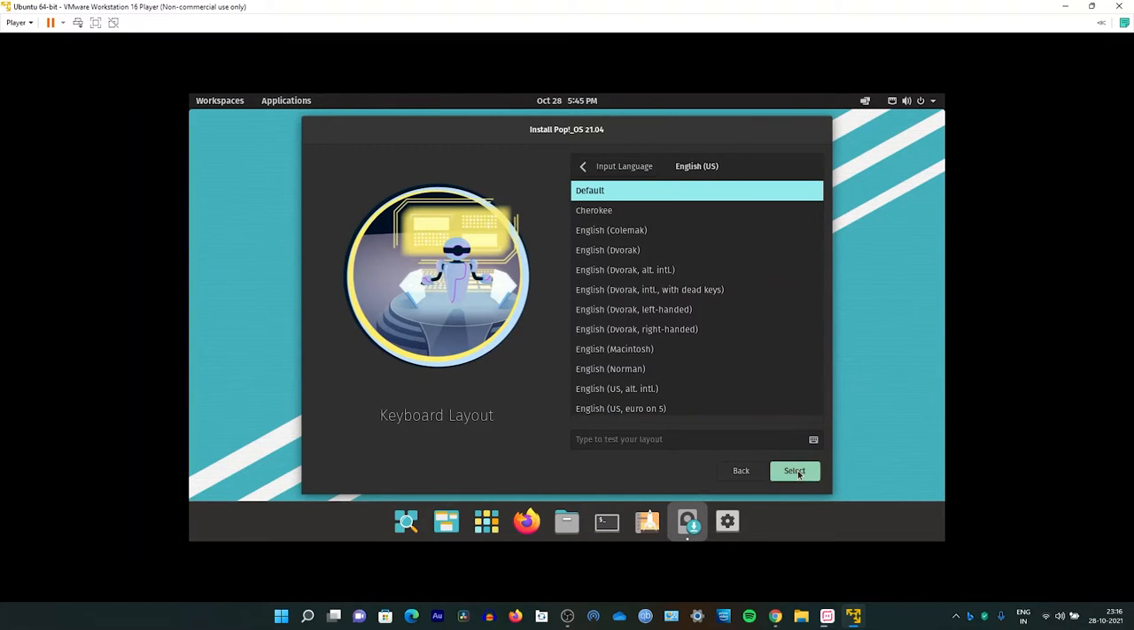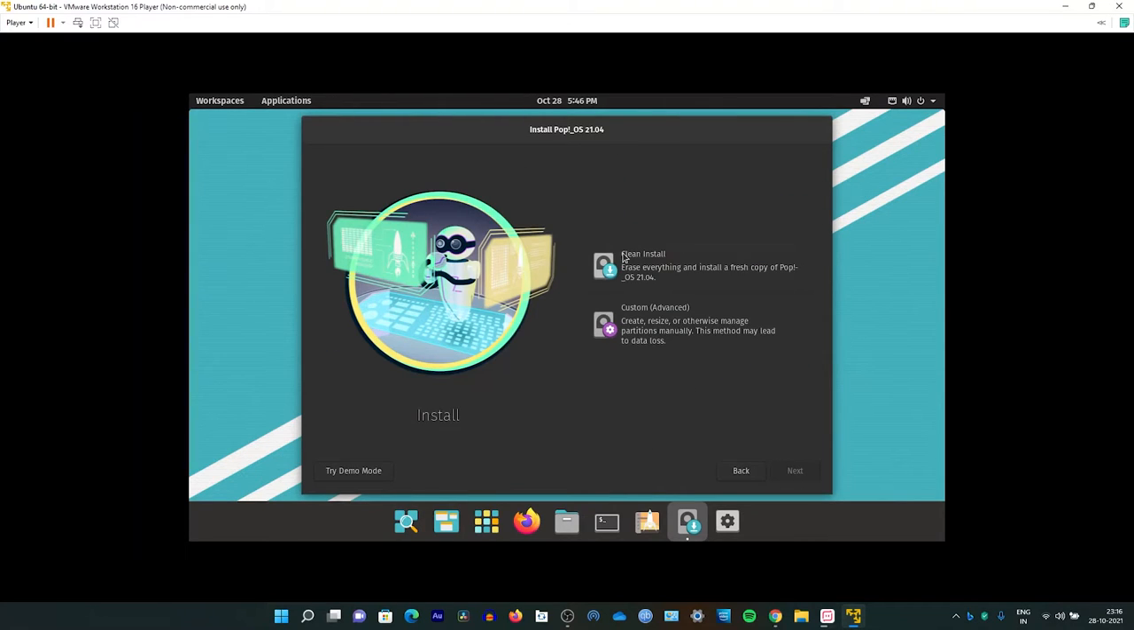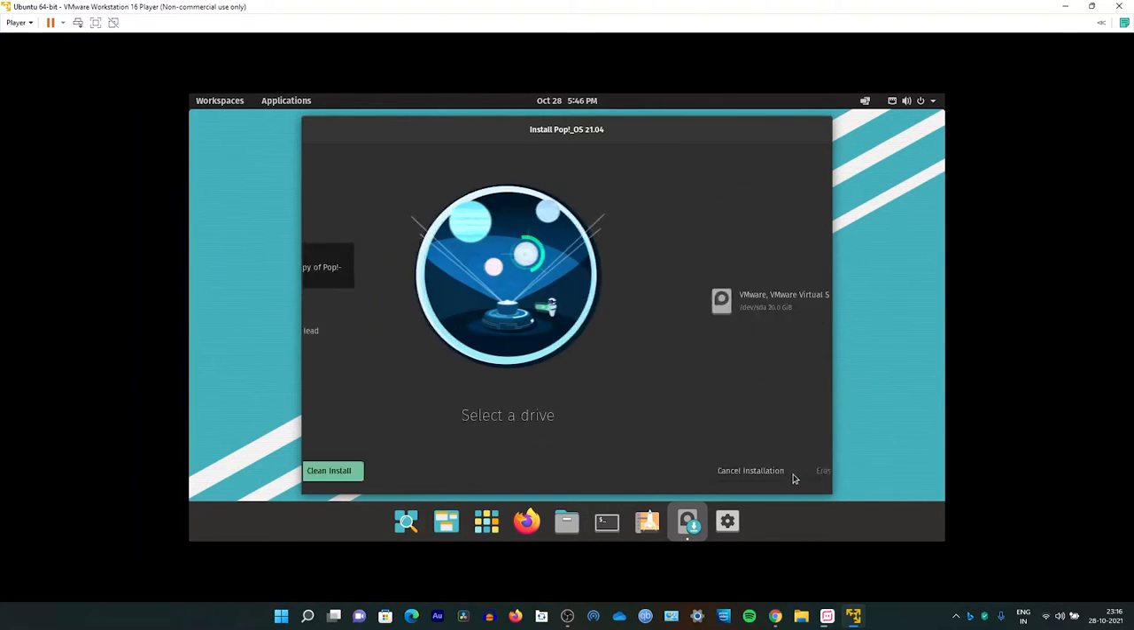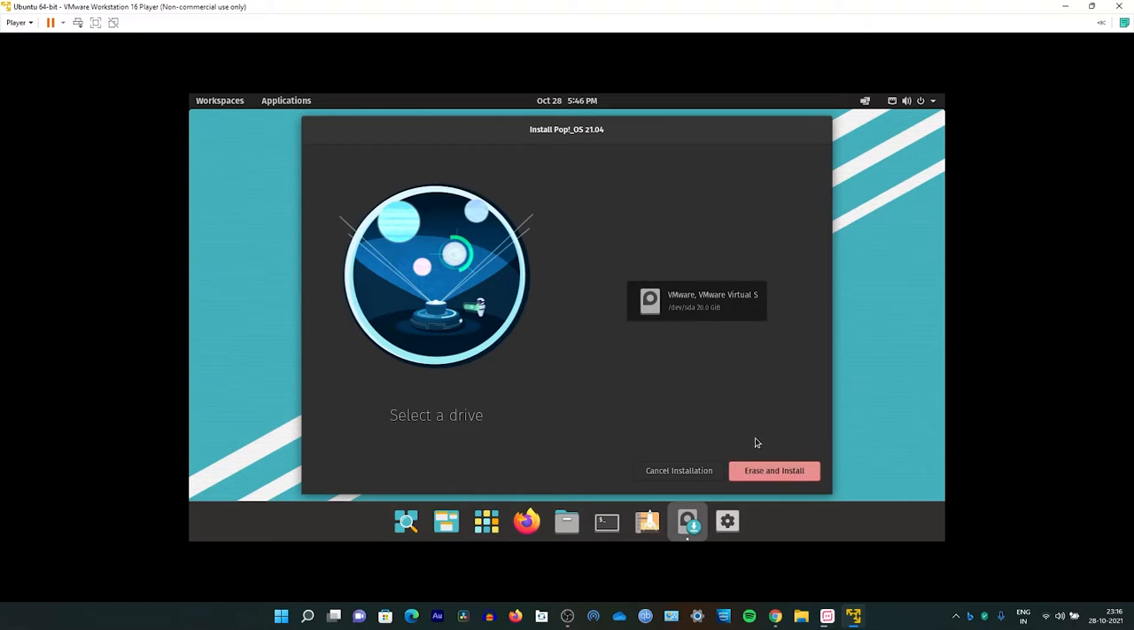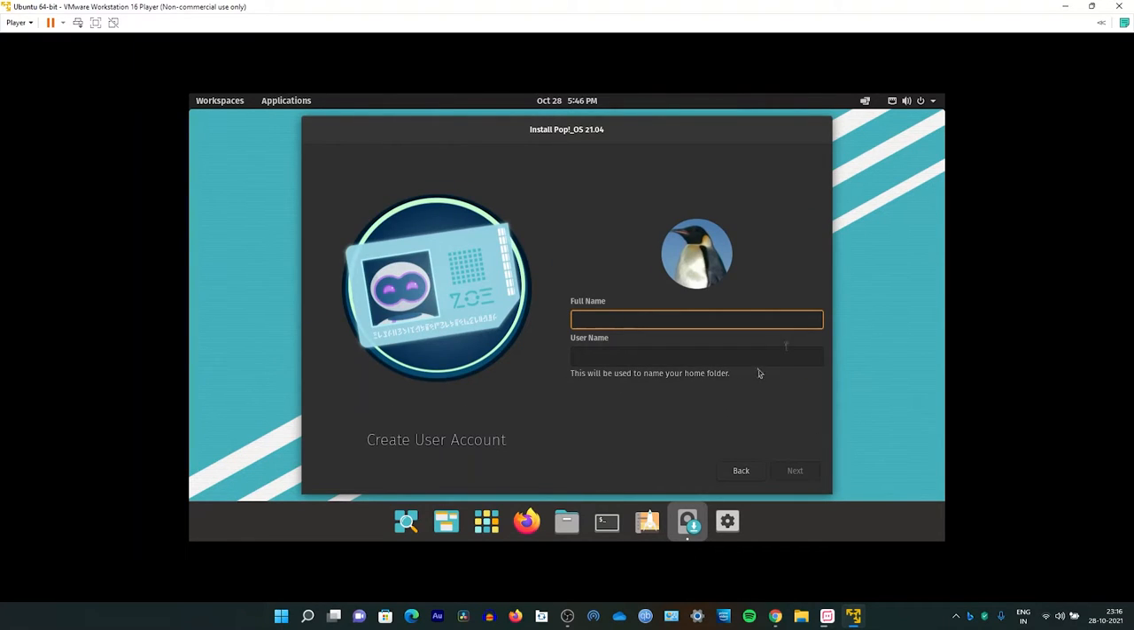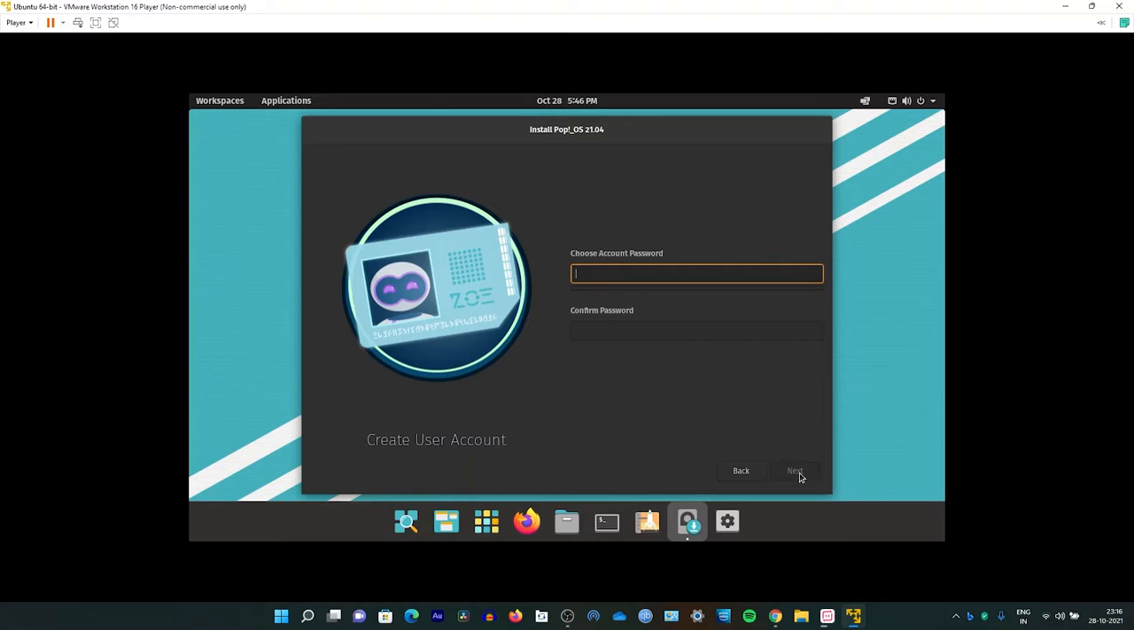The good thing about this is you can just do a clean install, and it consists of a 20 GB VM file. I'll choose erase and install, and for the full name I'll give the name Geek. If the name is Geek, then select next. I'm going to select the account password, that is 1234, and it is showing that it needs a bigger password.